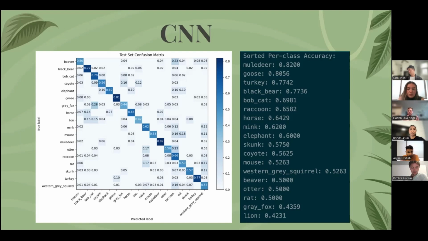The model made errors logically. You weren't seeing it mix up things like an elephant with a goose, which would have very different feet shapes. So that's all I have for that point.